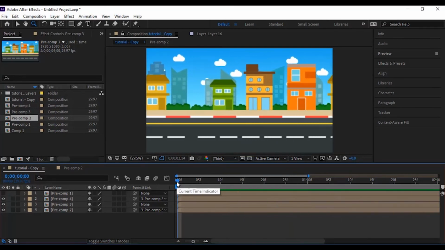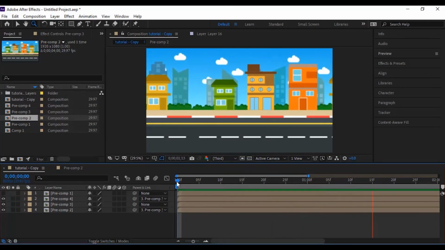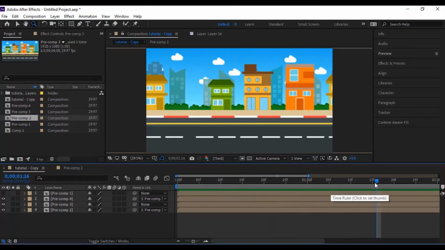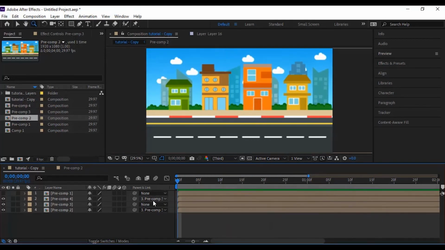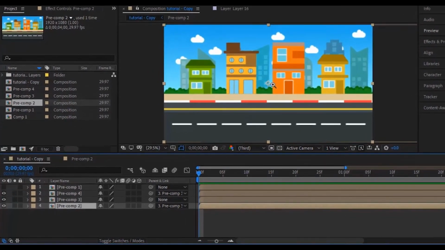So this is our design so far, after we duplicated and animated the background. And now we start working on the houses. In this video, I'll show you how to make the houses appear out of nowhere. And this effect or setting is optional. If you don't want it, you don't have to do it.